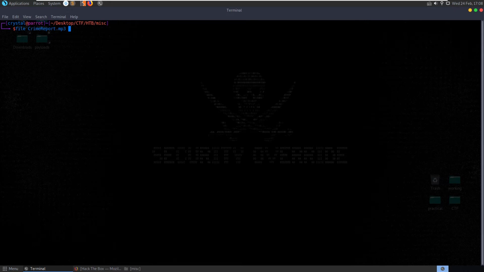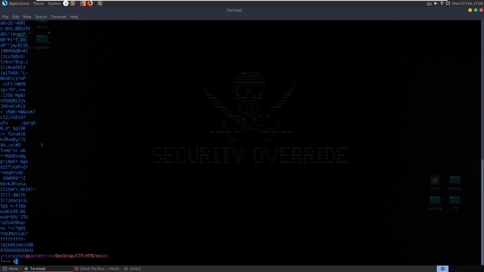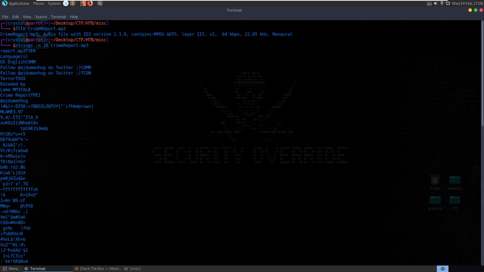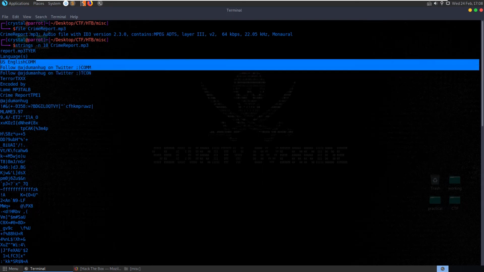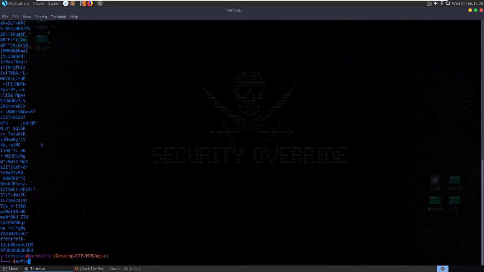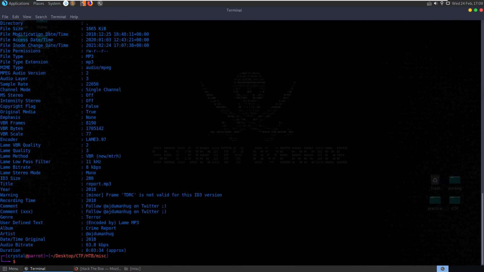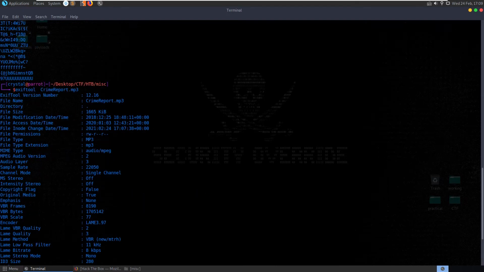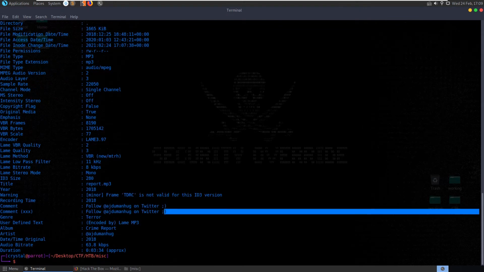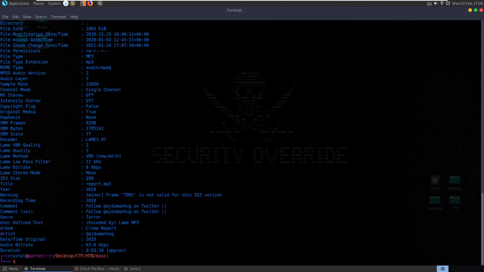We'll do our basic file checks and we'll see that it's an MP3 file. We can have a look at the strings and see if anything shows up in the plain text. We can see that we do have some text here saying follow on Twitter. It's probably from the exif data. You can check that with exiftool. So we have the name, crime report, and we had this as a comment, and also as the artist and the album. So that's some of the text that we're seeing there.